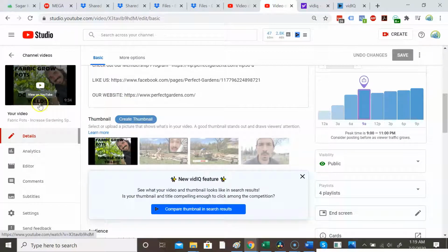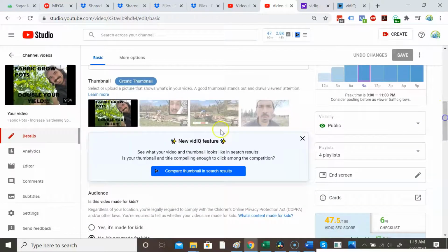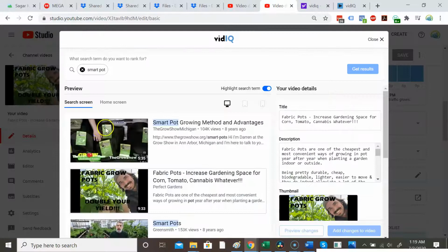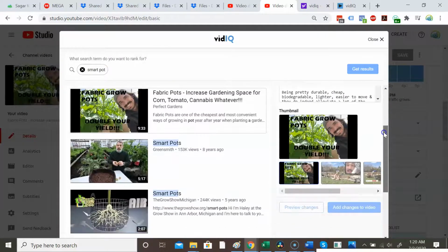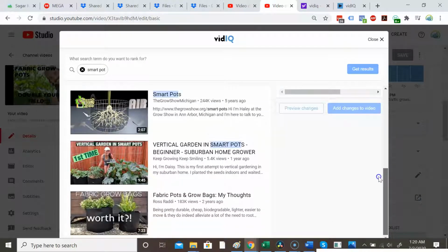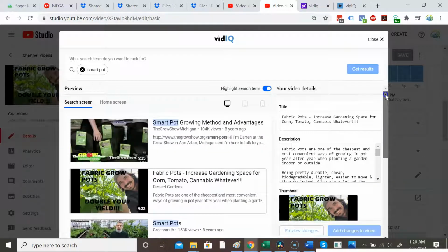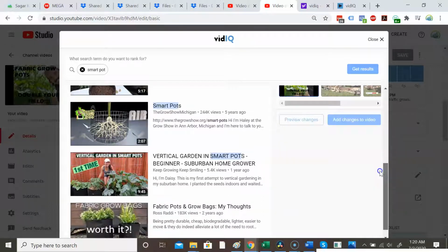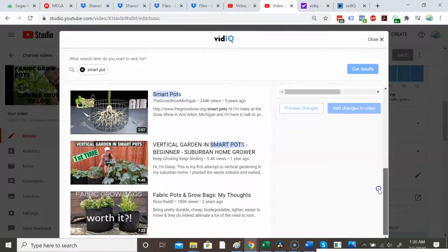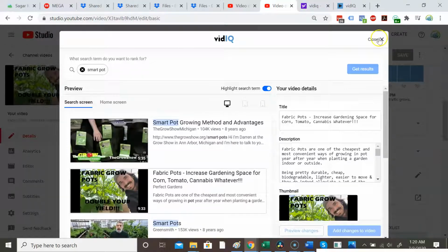From here, it looks like the thumbnail looks good, but it's not. And what I really like about this as well is, you come down to this section, compare thumbnail searches, and I type in fabric pot, and as you could see, I could see everyone else's, what they look like, which gives me an idea of ours versus theirs. So that's kind of a procedure. Once you come here and you see how everyone else is doing, you put a couple keywords in here.